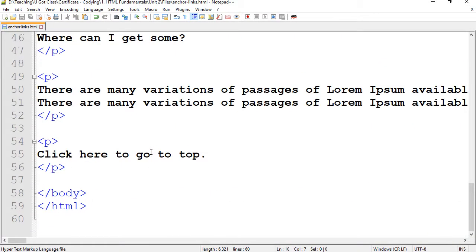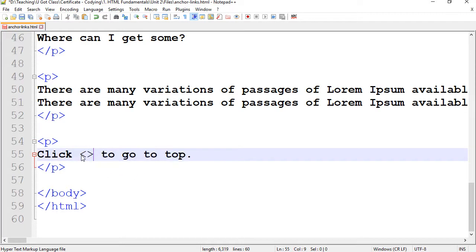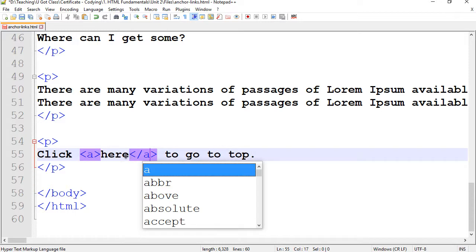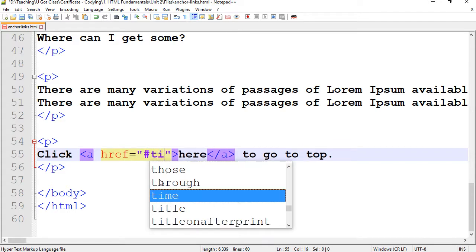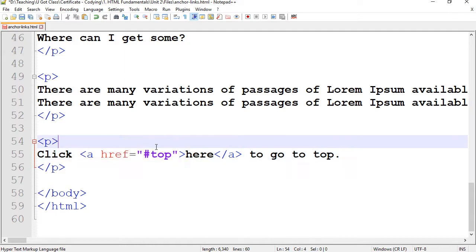Then I'm going to go down all the way to the bottom where it says click here. The word here needs to be a link, so I'm just going to put a tag before and after it. Then inside here in the opening tag, I'm just going to go href equals quotations. That would define the hyper-reference link. And I'm going to put pound sign and then the name we created there, which is top. So you have to put the top pound sign here.